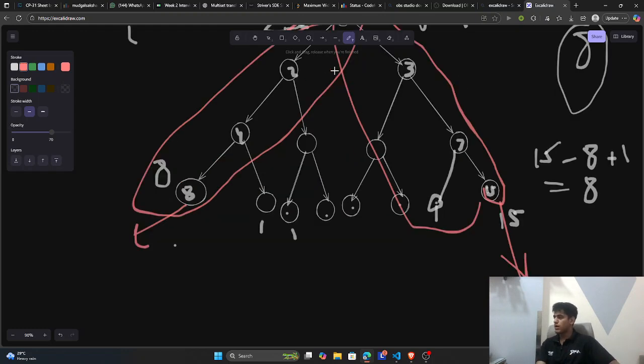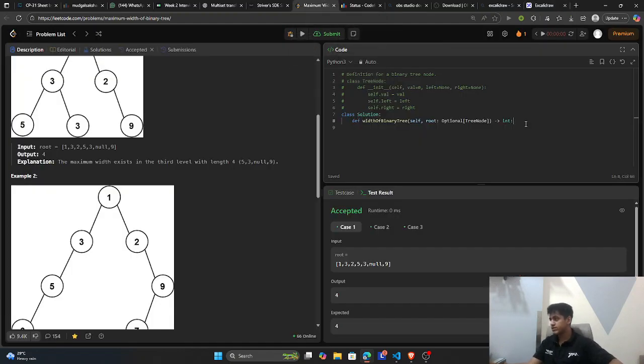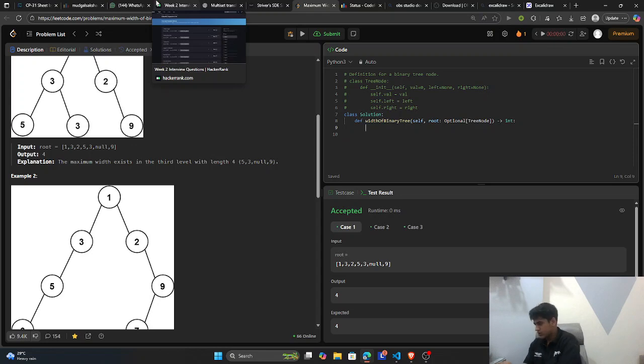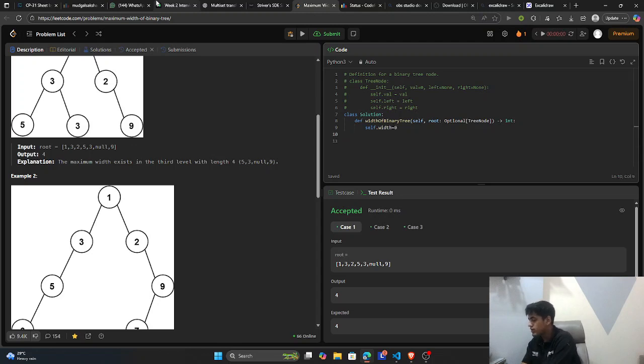I hope I gave you one example and how it will be done. So let's go to the compiler and just code this. First of all, what we'll do first is we'll take the width as 0. Then we'll make a hash map. Basically, we create a dictionary in Python. I'm actually coding in Python right now.